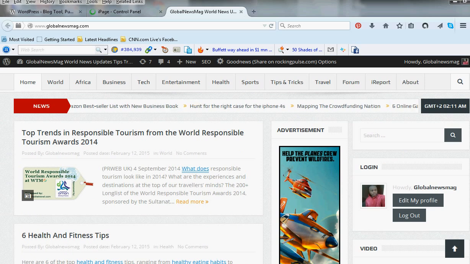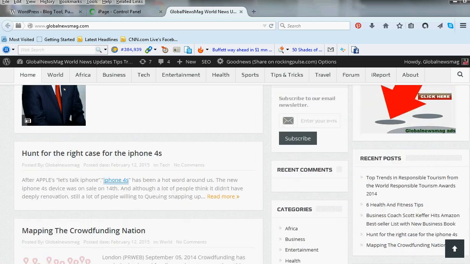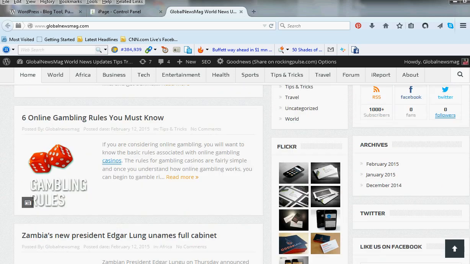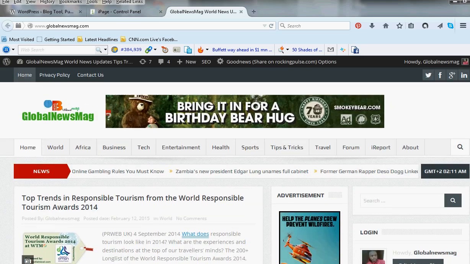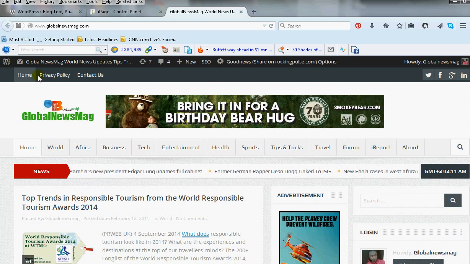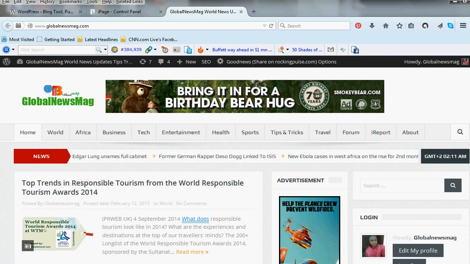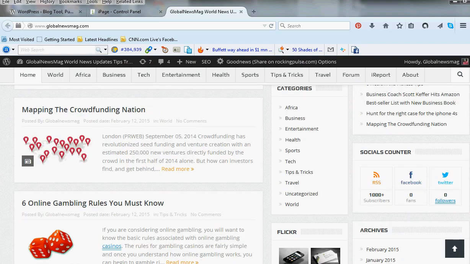As you can see, these are widgets. This is a video widget right here, and I have other widgets at the right side. These are the posts right here. This is a website that runs on the WordPress platform, though this is a premium theme. It is a news theme right here.